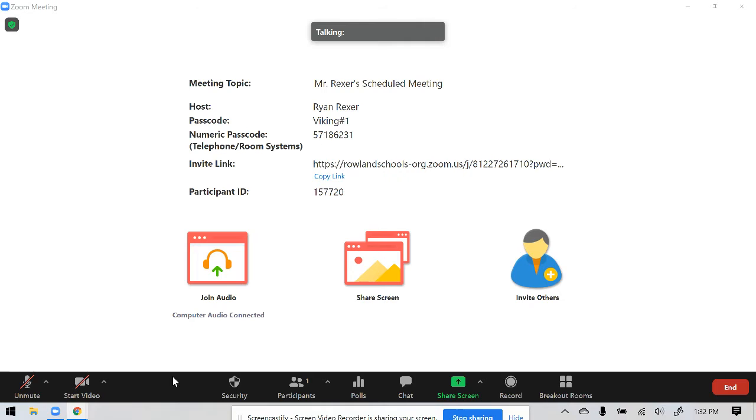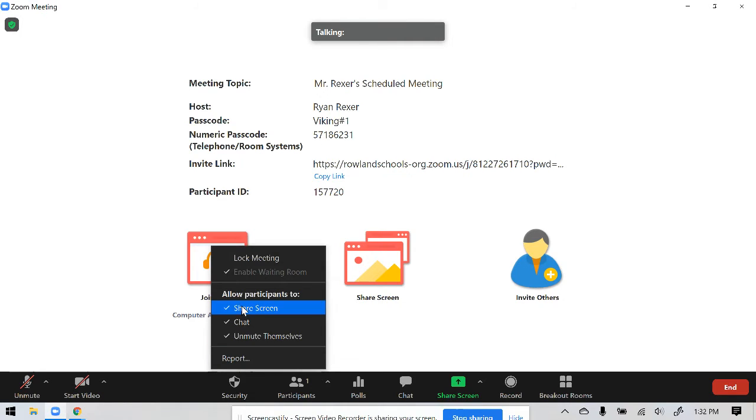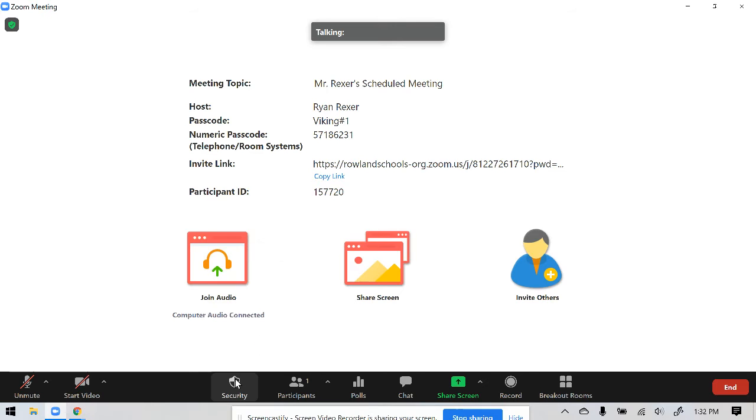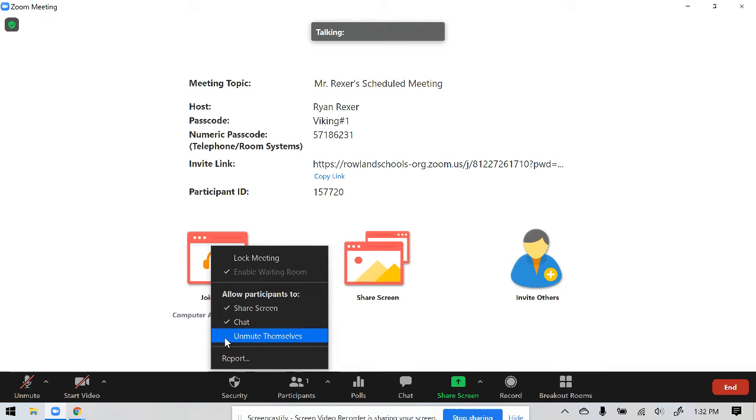So the first way, which I tend to use the most, is under the security shield right here. If I click on that, it says allow participants to unmute themselves, and by default it's on. The way to flip that off is to go to where it's blue here and click it off. If I click on this again, you'll see it's now off. When it's off, they will not be able to unmute themselves when you mute them. They'll be locked out of it.